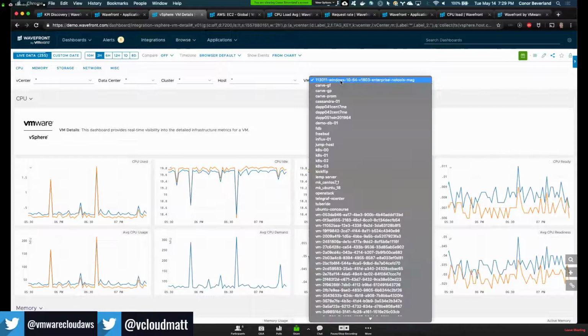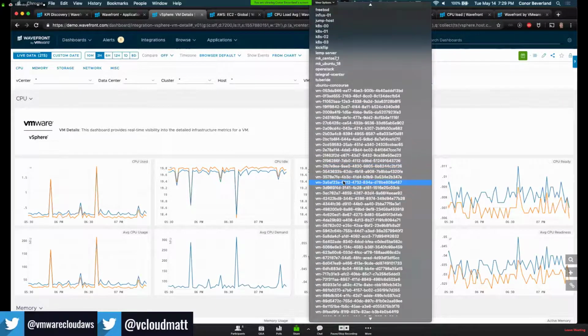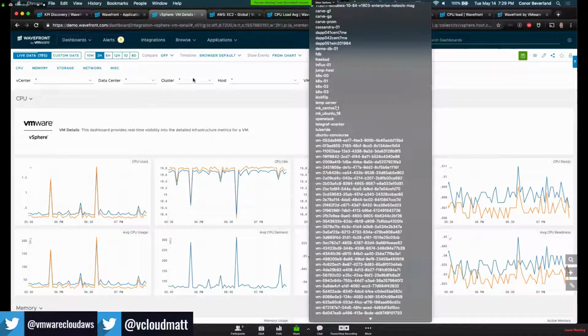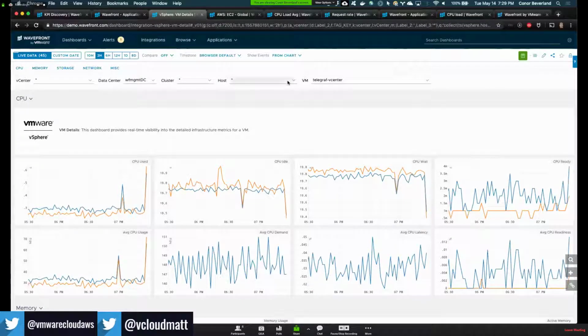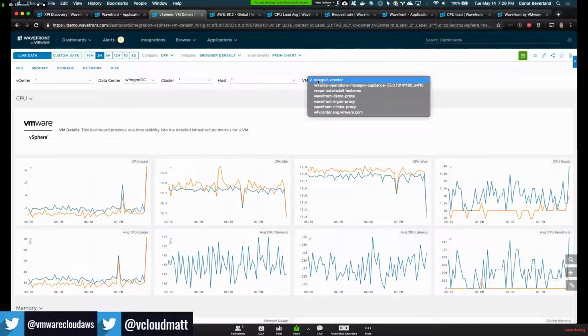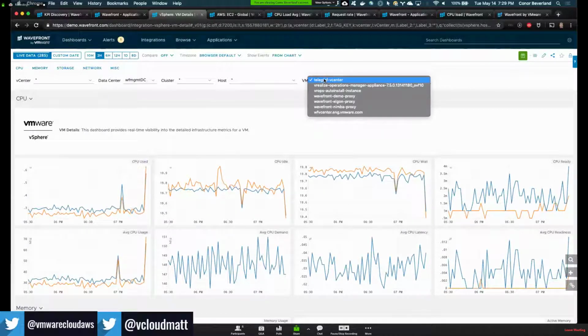At the top, I can pick whatever VM I'm interested in. And there's lots here, right? There's 126. Let's switch cluster to see if we can filter this down a bit. Sorry, let's go to data center. When I pick a different data center, I get a filtered list of the VMs just within that data center. And in this case, there's only one.